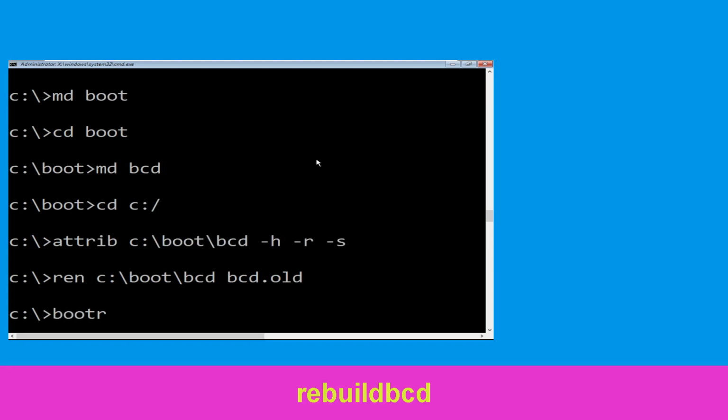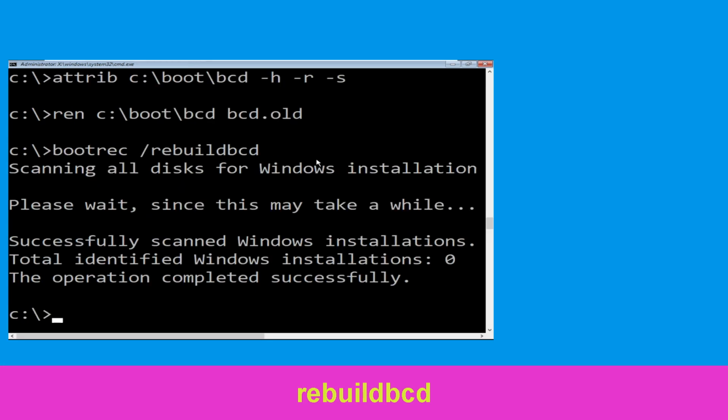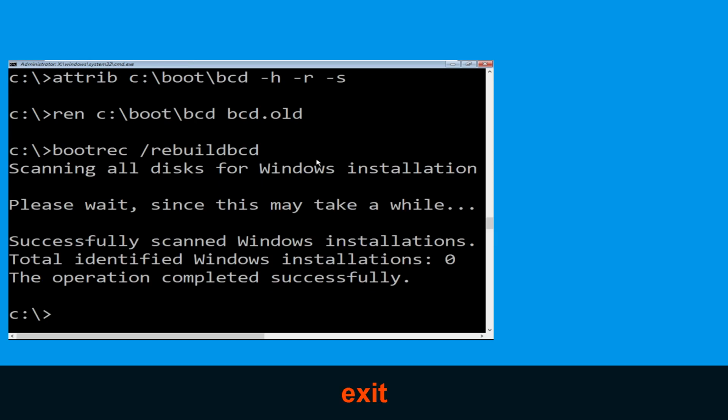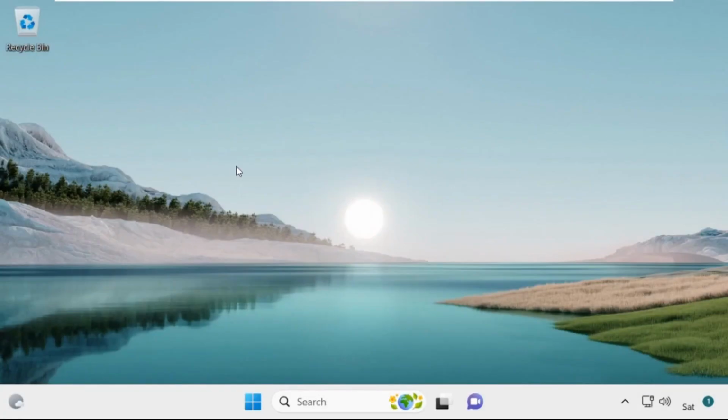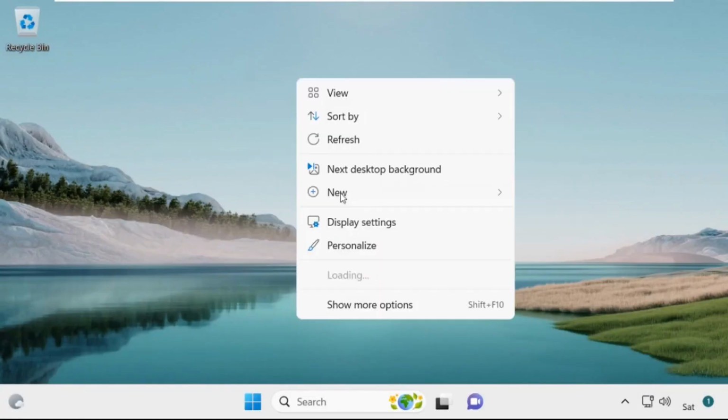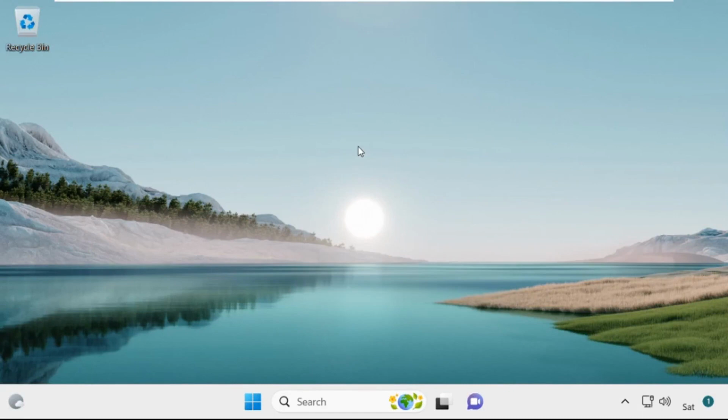Now execute this command. Type bootrec space /rebuildbcd and simply hit enter to execute this command. Type exit and simply hit enter. Now click on continue. It will restart your system. So that's it guys, your problem is solved and you are good to go.